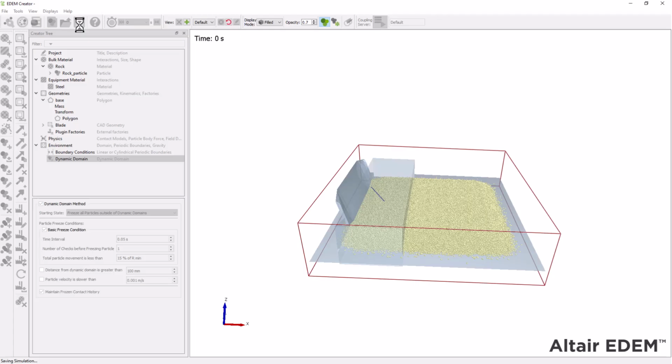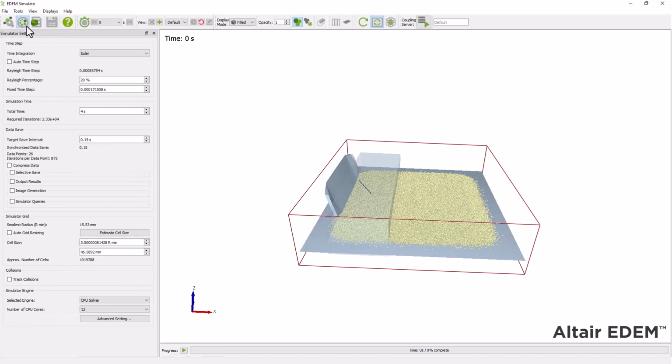Once you have completed setting up your model in the Creator, move to the Simulator. For this simulation, uncheck the Auto Time Step option. Set the Fixed Time Step and run the simulation for 3 seconds. Set the cell size to 3 or min and set the number of CPU cores if using CPU Solver. Alternatively, you can select GPU CUDA Solver and ensure the display options are shown.